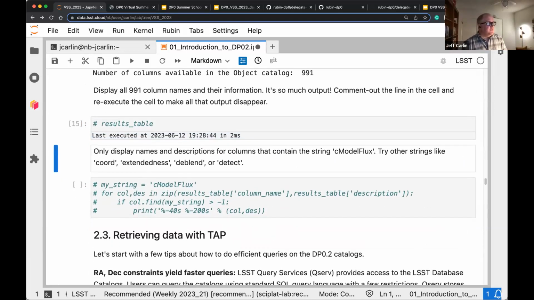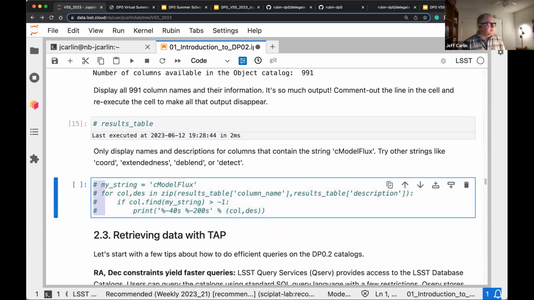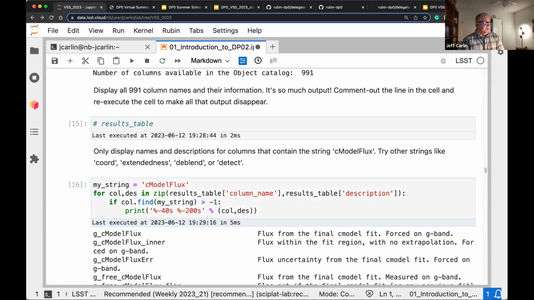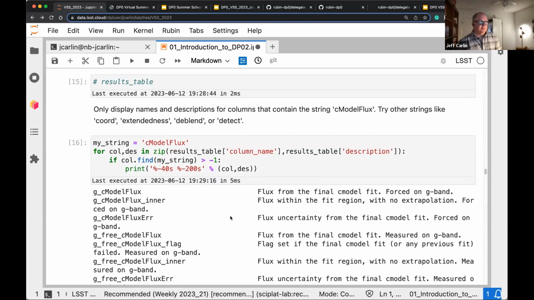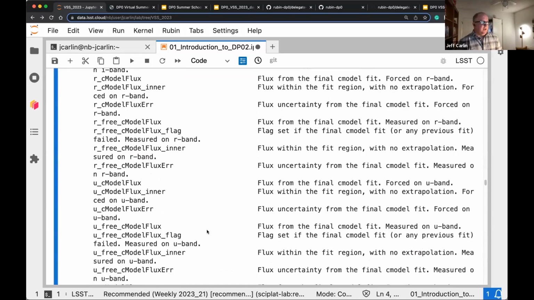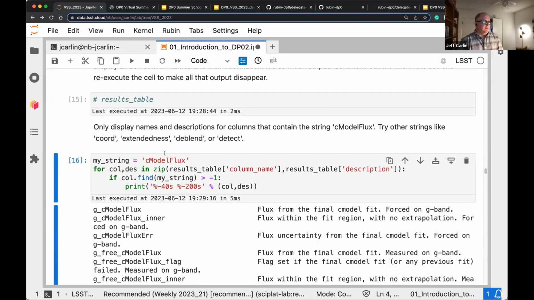Okay, so once you've returned that, if you want to search within what you've retrieved, you can do what we do here, where we say, I only want things that have the phrase C model flux in them. So this is just looping over all the results in that table, over the column name and the description. If it finds this string in it, then it prints it. This should only show me columns that have C model flux in them. You can still see it's quite a few. But you could do that with any other.